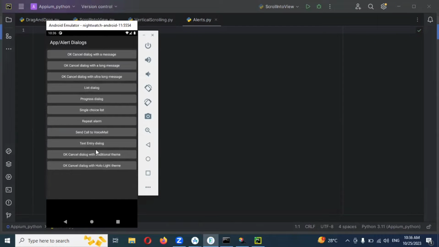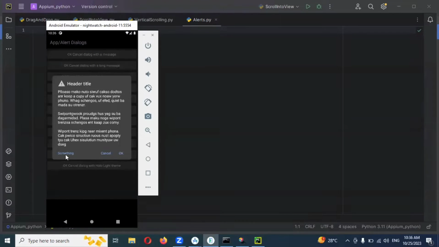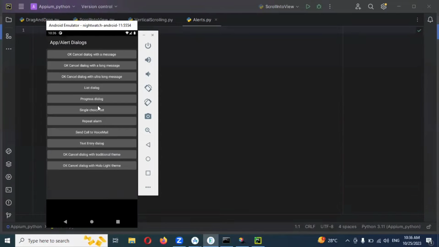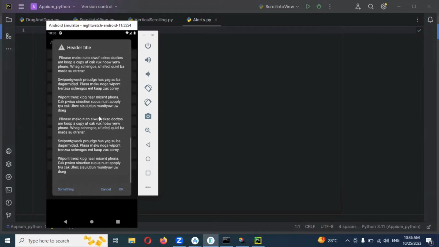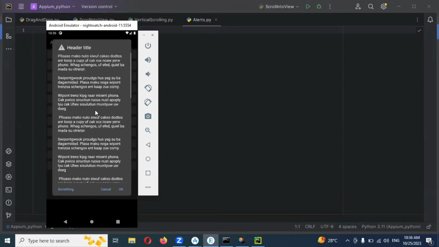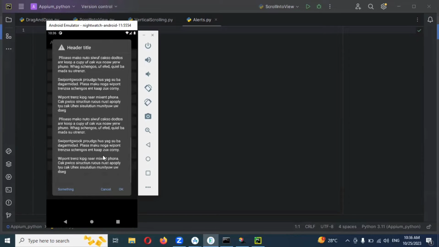Here there is a list of alerts presented. If you click the first one, it will give you OK and Cancel, and the second one also has something, and Cancel and OK. You can also see scrolling presented here. You can try this alert after scrolling up and down, and check whether you are able to do it or not.